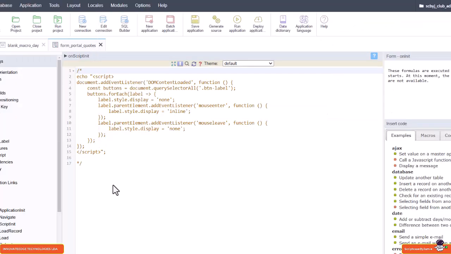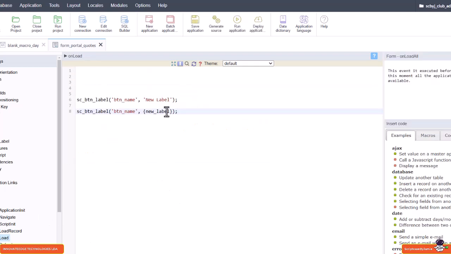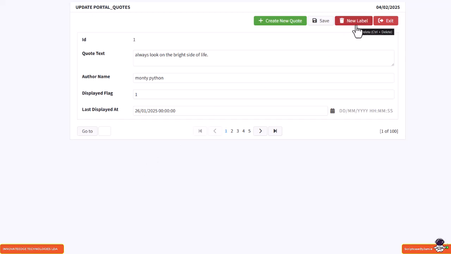Now, if I come here and say on load, and then on load, I have here my macro, and here I will say then here my delete button, and well, let's call it new label. And if I go run, my delete button is now called new label. And it's really as simple as that to use this macro within your applications.